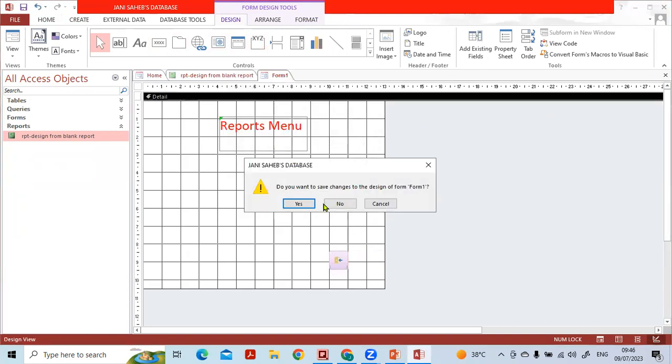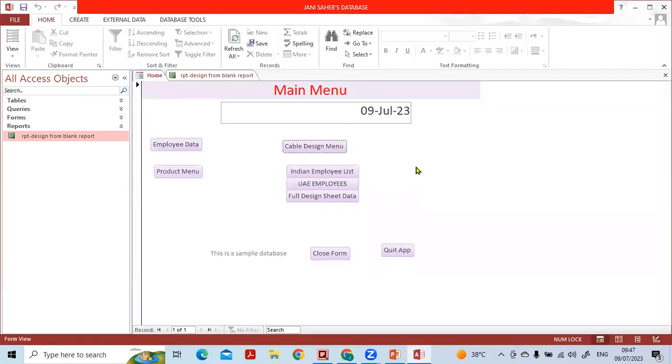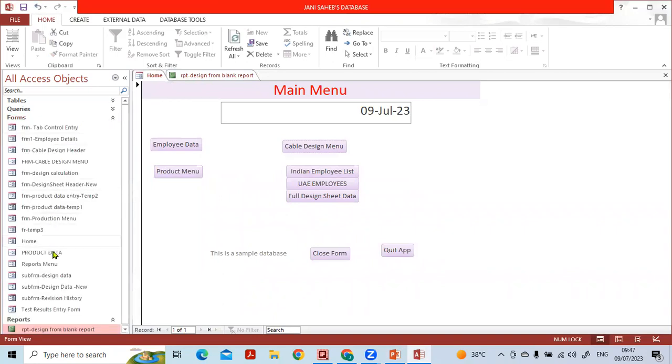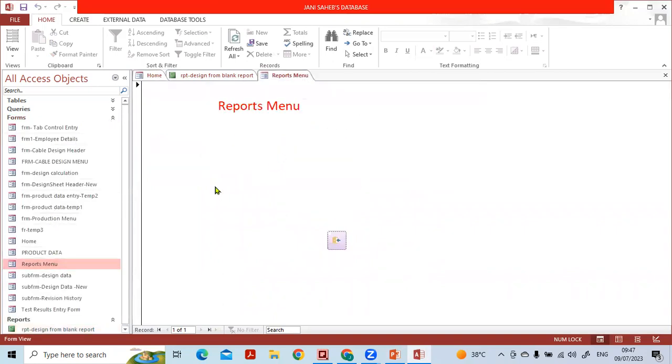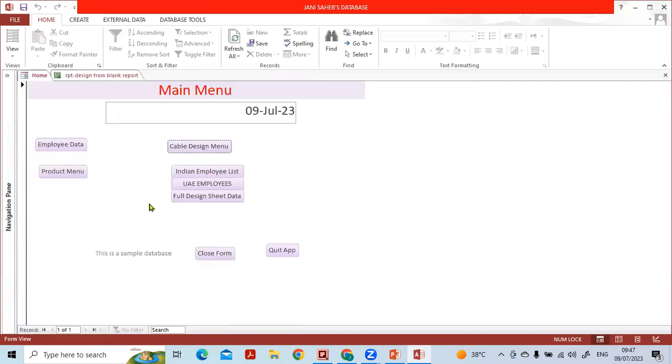Now I will save this form as reports menu. Okay, so why I did this, just see here. Now the form we created here, reports menu. You find here reports menu. You're getting blank, right? Now I close this one, it closed. Why I created it on the main menu, I want to have this menu available. Are you following me? Is it clear?